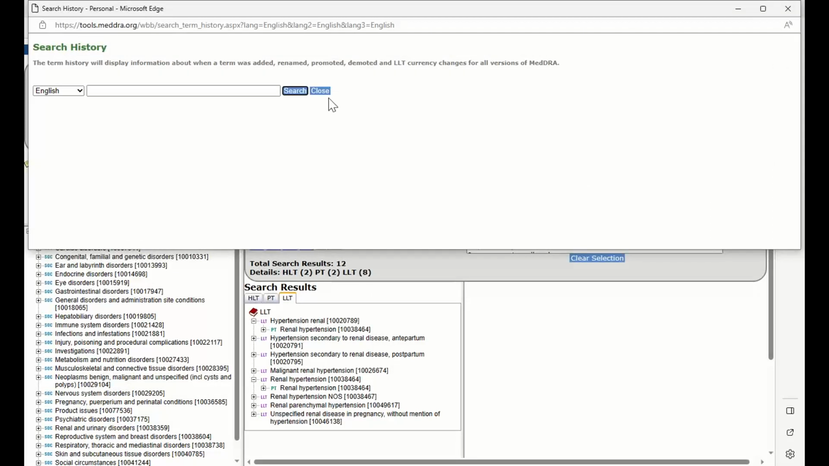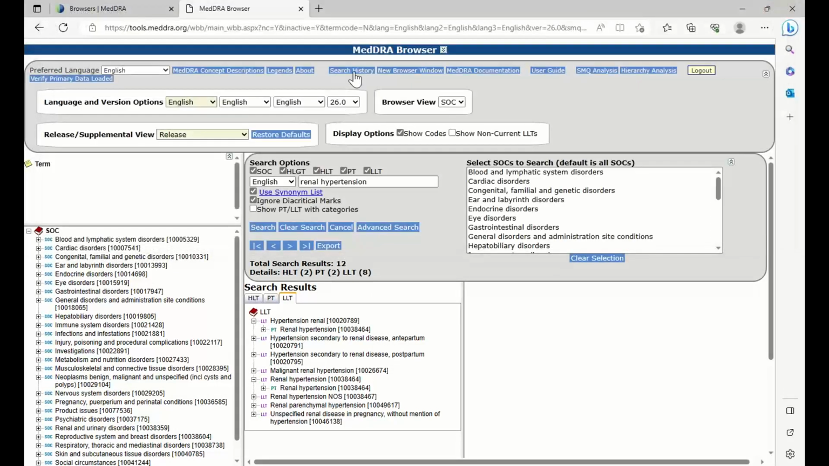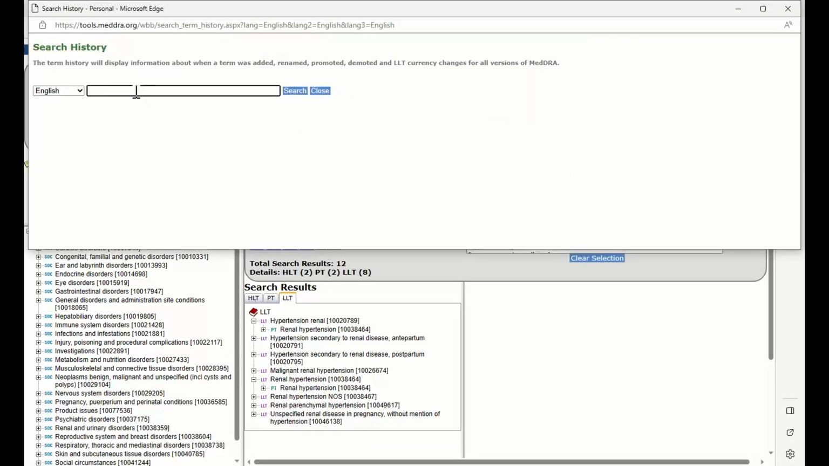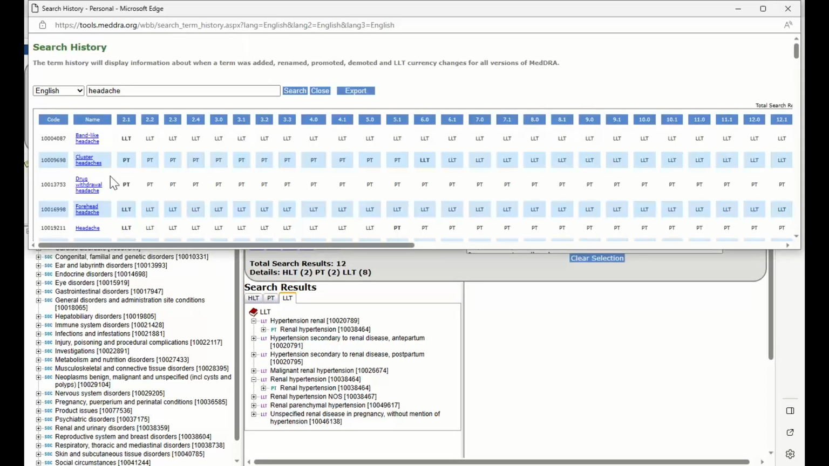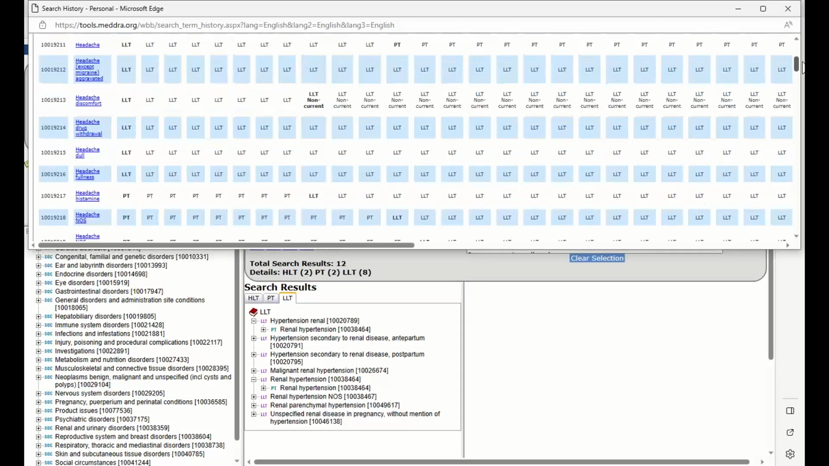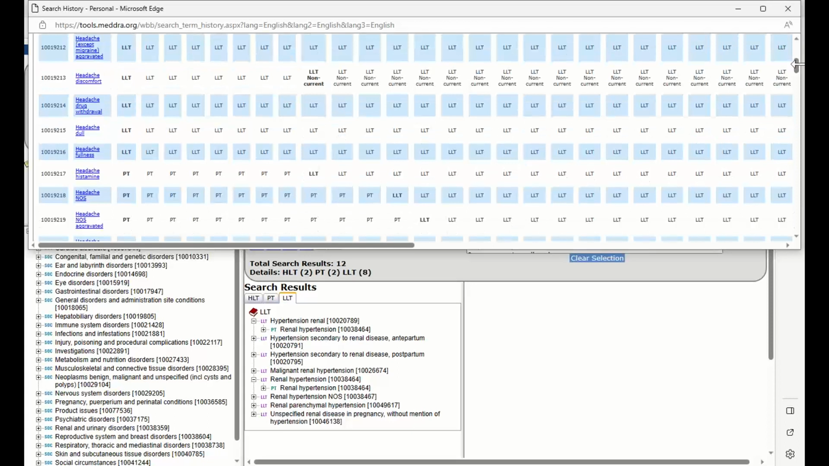We also have a search history feature, which is this tab right here. You can click on that and you can type in a term like, say, headache and hit search. And the history of that term will appear here. Say you want to see drug withdrawal headache. It will show you when it got added, what level it was added at, etc. It's just a good way to see if you're interested in that.